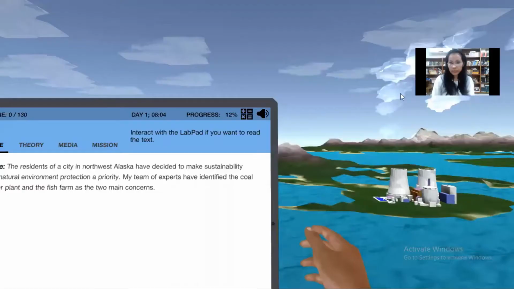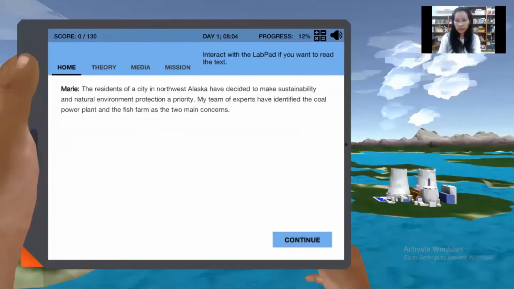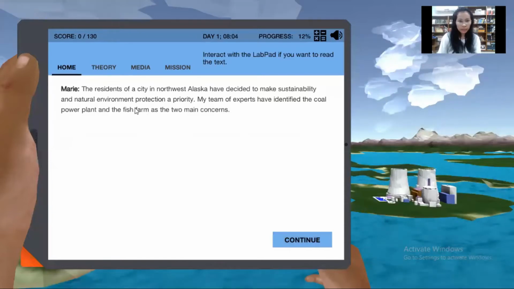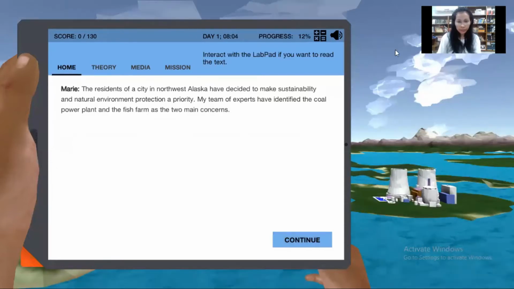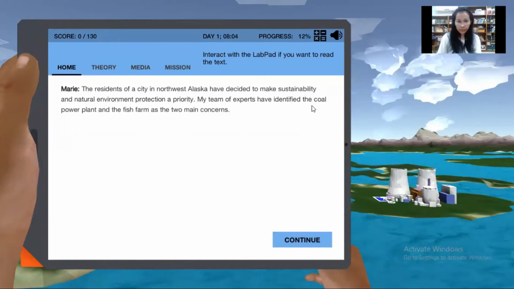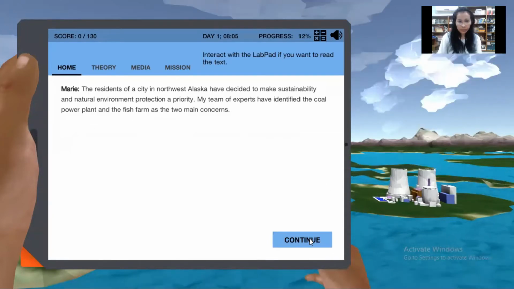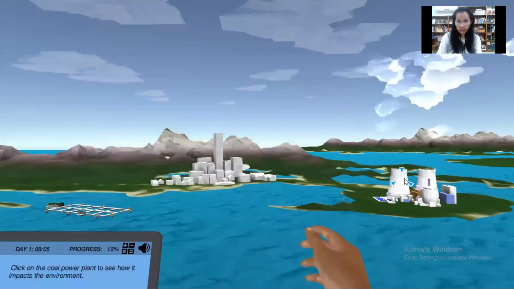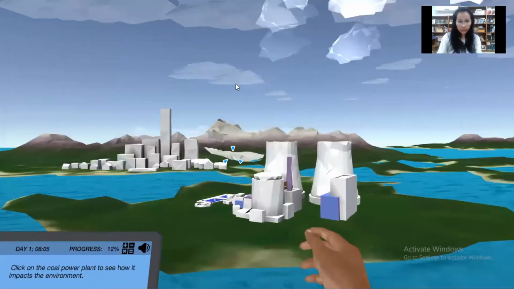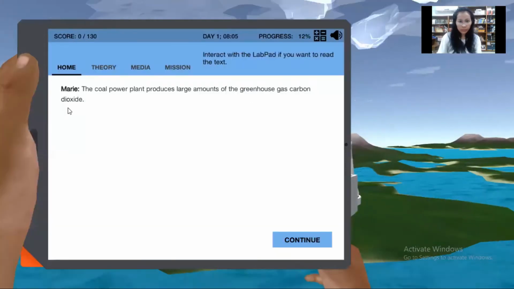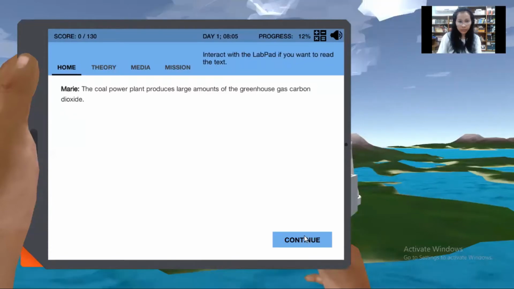The residents of a city in Northwest Alaska have decided to make sustainability and natural environment protection a priority. My team of experts have identified the coal power plant and the fish farm as the two main concerns. Click on the coal power plant to see how it impacts the environment. The coal power plant produces large amounts of the greenhouse gas carbon dioxide.